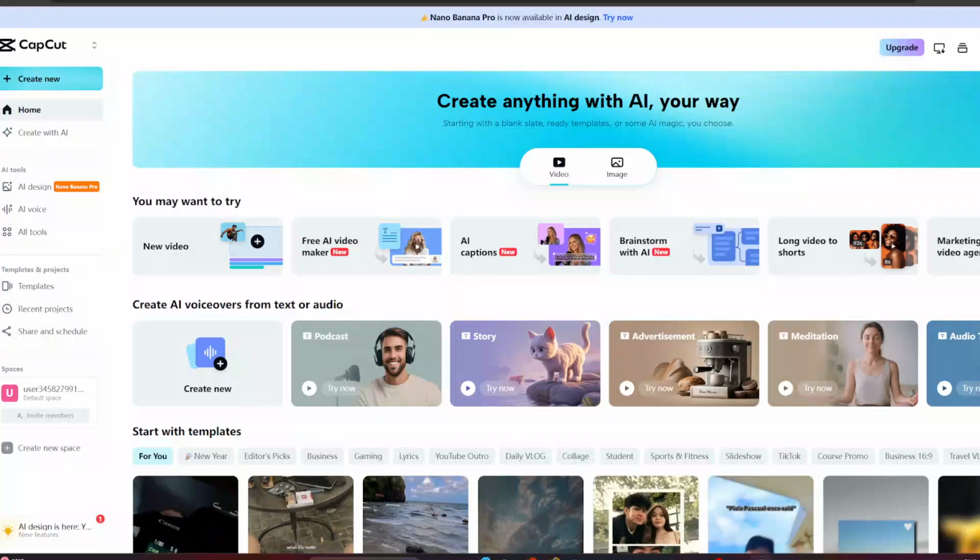In today's video, I'm going to teach you how to add TikTok sounds to CapCut on PC. We'll use the CapCut editor in your web browser so you can follow along on any Windows or Mac computer. First, open your browser and go to CapCut.com.